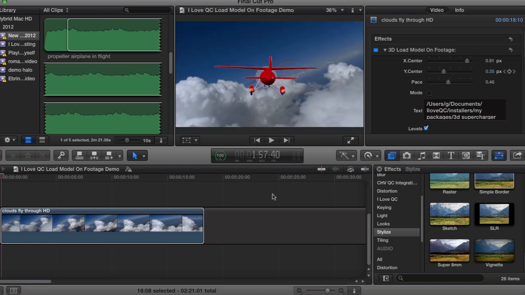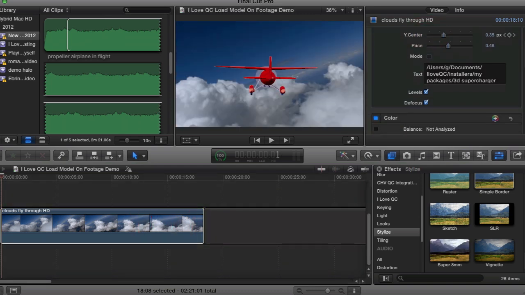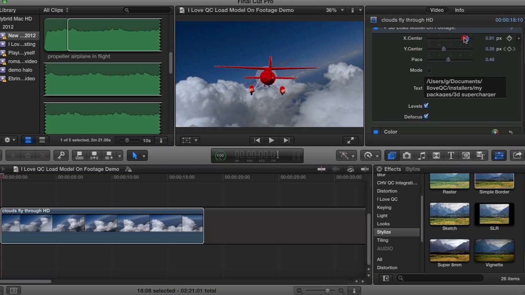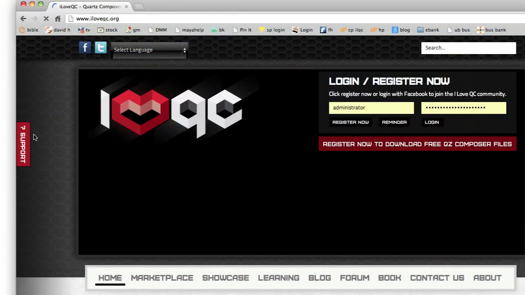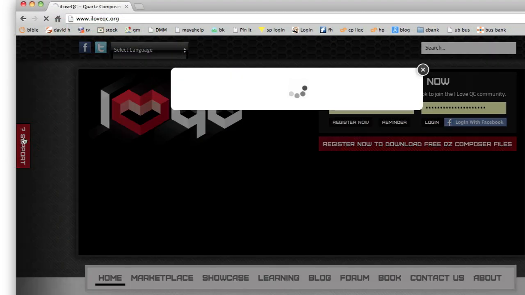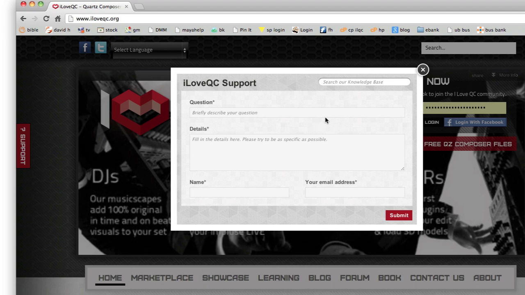So to recap, I used the ILQC Supercharger plugin to load a 3D model onto my timeline footage, and then use the controls to blend it with that footage and animate it to make a convincing composite in a very short period of time. If you have any questions, use the support tab on the ILQC website or the forums.